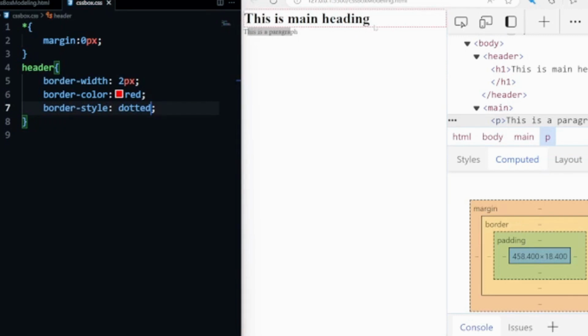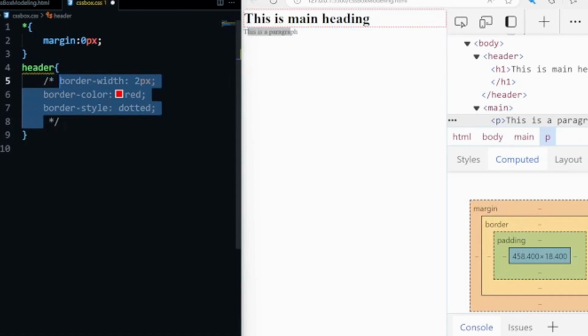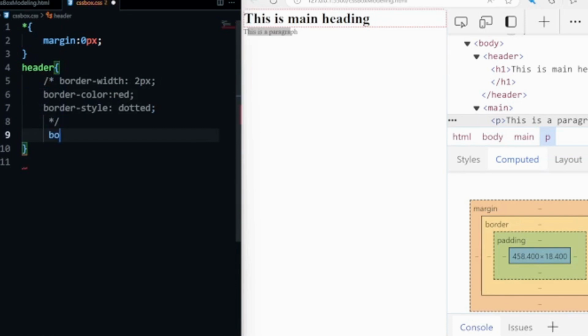Now if you want to apply some spacing between your border and your content, this is the main, this is your border. If you want to apply some space between your border and your content, you can use padding. Firstly, I am going to tell you how you can write these 3 lines using a single line of code. For that, I am commenting this out by using Ctrl+backslash. Then I'm going to use the property called border.